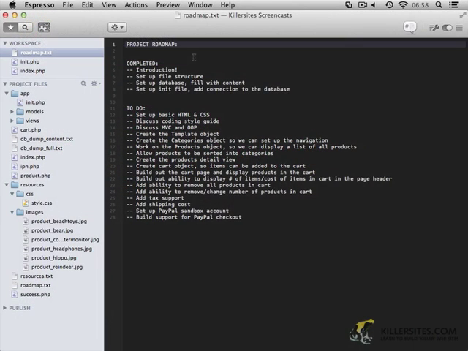Let's start the next step, which is setting up basic HTML and CSS. Since this HTML and CSS is going to be displayed by the browser and is going to be used throughout the website, that's why I'm setting it up so early in the process. I want to make sure that everything's displaying correctly before I start integrating my PHP code.